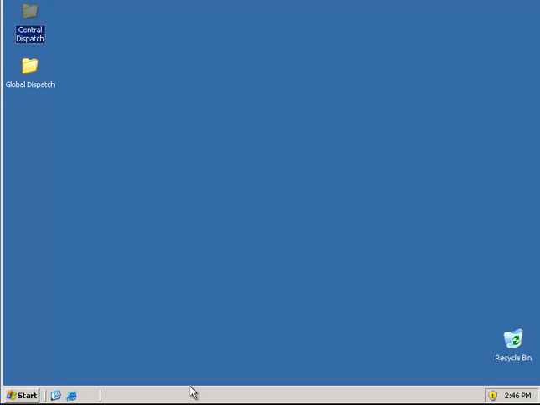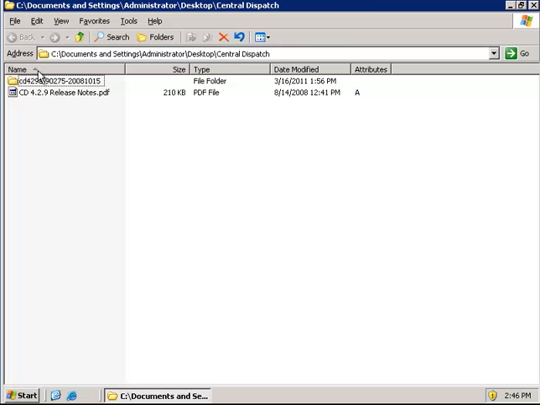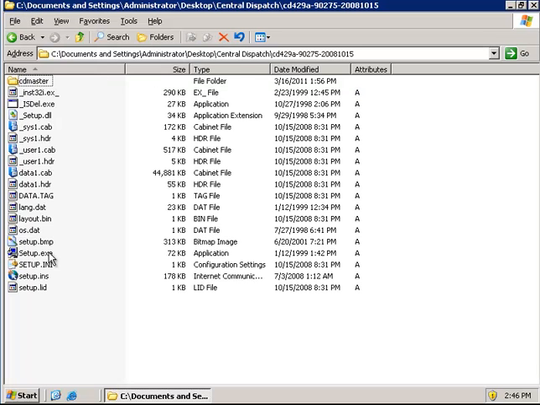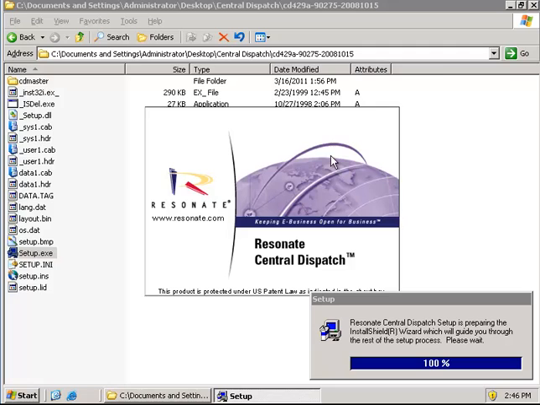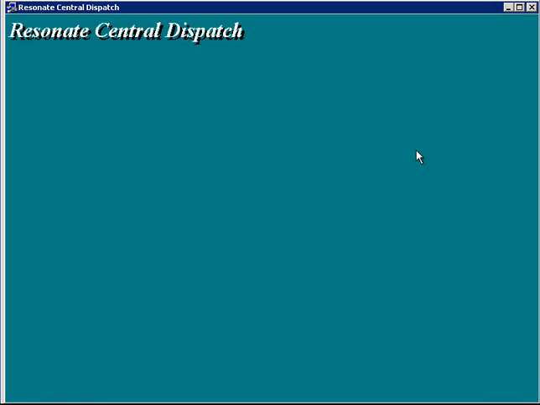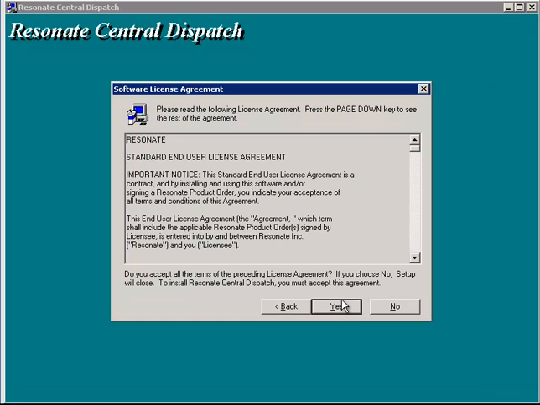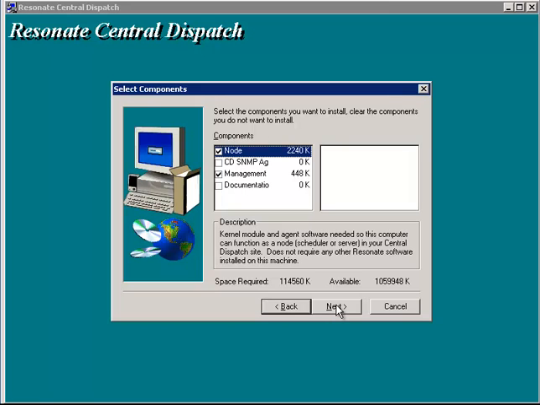Now that our accounts are all set up, we're going to go ahead and launch the installer from the package I downloaded to the desktop of this Windows machine. Within the package, I'm going to launch the setup file. I'll accept the defaults for most of these screens. Most are pretty standard. This one's the license agreement.